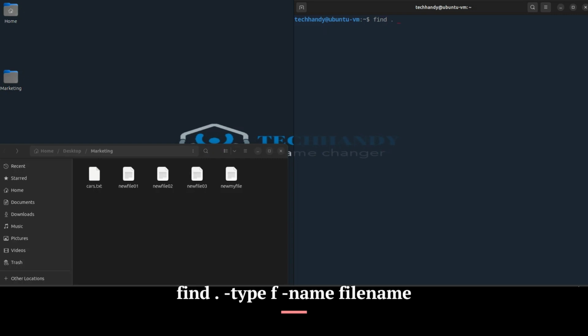You can define -type f to search only files, -type d to search directories, or -type l to only search symbolic links.